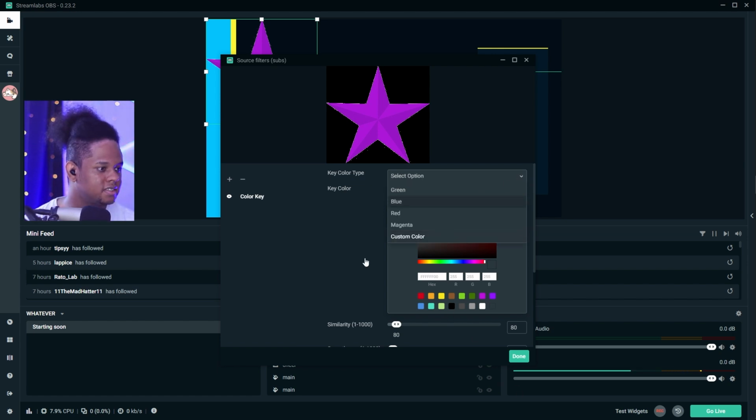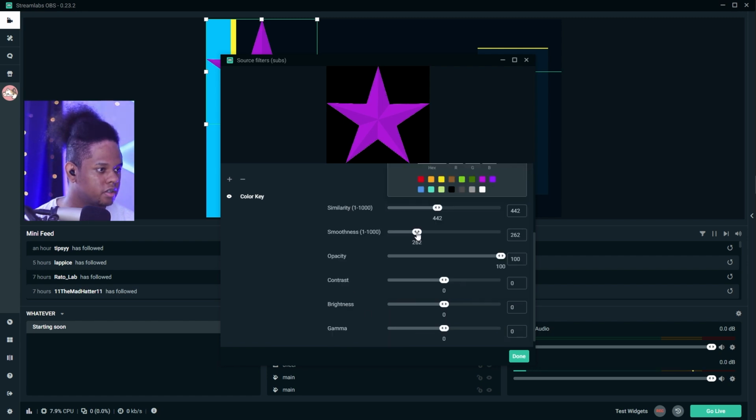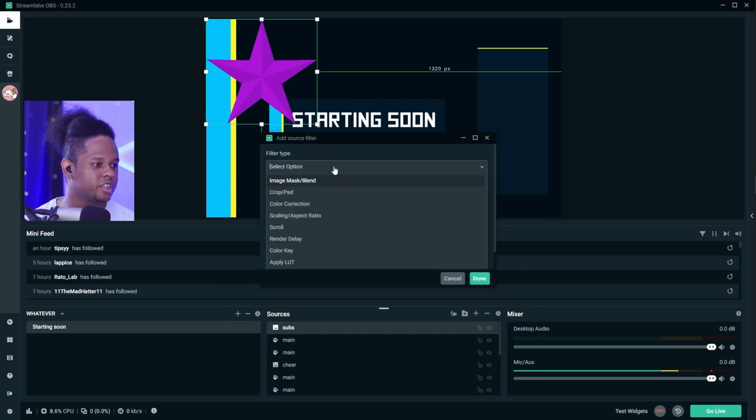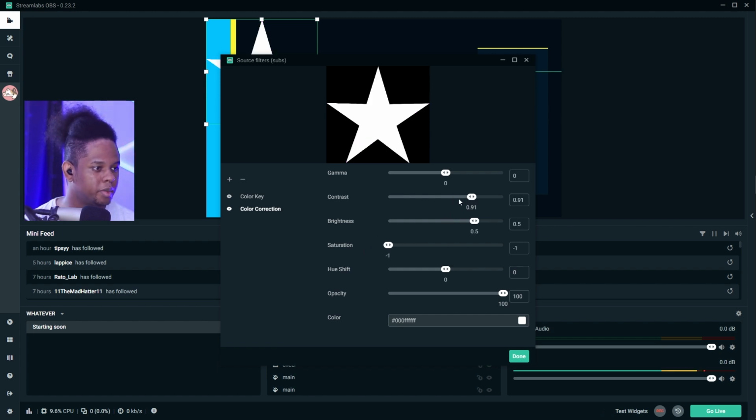Then we'll play around with the settings until it matches what we want. Make those borders a little smoother. Boom. And now we can add a color correction on top of it. As you can see, I want pretty much all my icons to be pretty white. So lower the saturation and then bump up the brightness and contrast. Lower the contrast if you want to retain a little bit of details, basically.